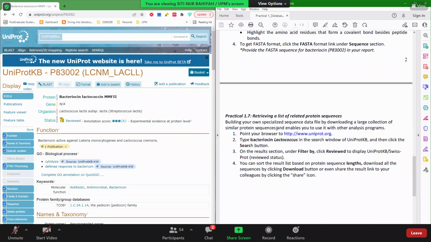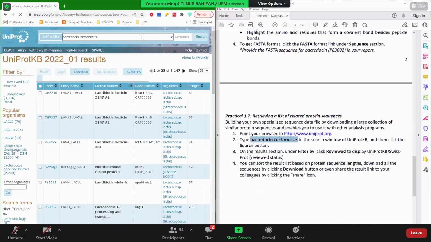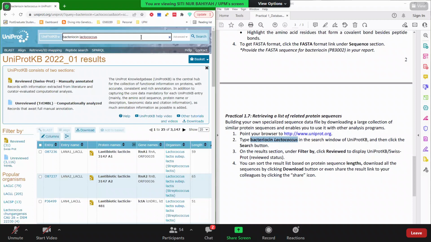So I'm just going to click here again. It is by downloading a large collection of similar protein sequences that you can use it with other analysis programs. Because sometimes you want to do some aligning, or you want to do some phylogenetics, and more. So it's pretty hard to click on the FASTA file, download it, and paste it into a notepad one by one.